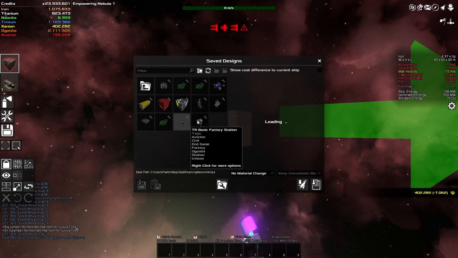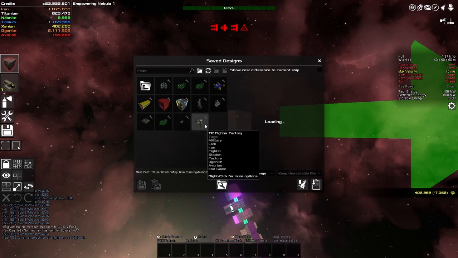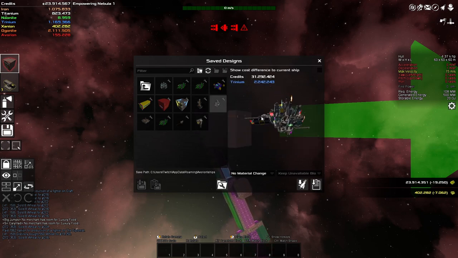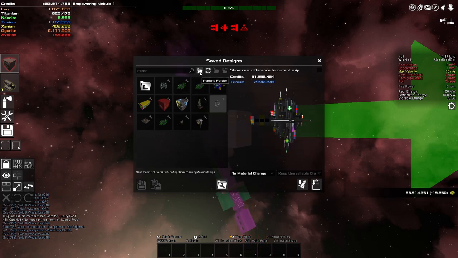And I was going to end up using one of these three stations, but I have just realized that I don't actually have a million of Avorion. So I think we're actually going to have to come back to one of these guys. That's a little bit of a shame. Should we go look in the rest of the workshop?